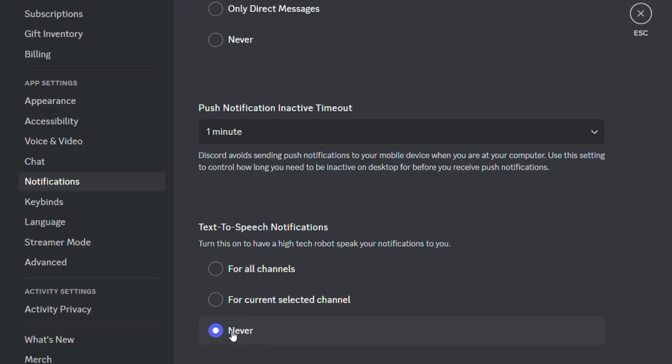If it's currently set to never, you can turn this on for all channels, or you can do it for the current selected channel as well. So all you have to do is just go ahead and change this. And once you turn this on, guys, it basically is going to allow, they said, high-tech robot speak to notify you. If this is what you want, you can have it on.